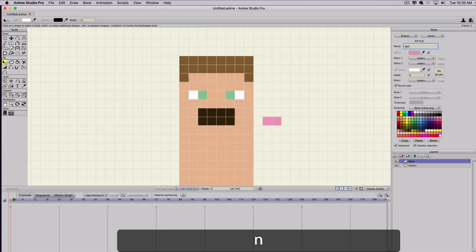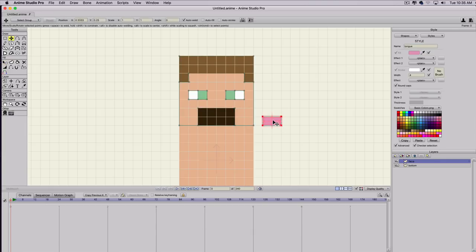Tongue. How do you spell tongue? G-U-E. I think that's right. I don't know. We'll see. So there we have the basics of the face.